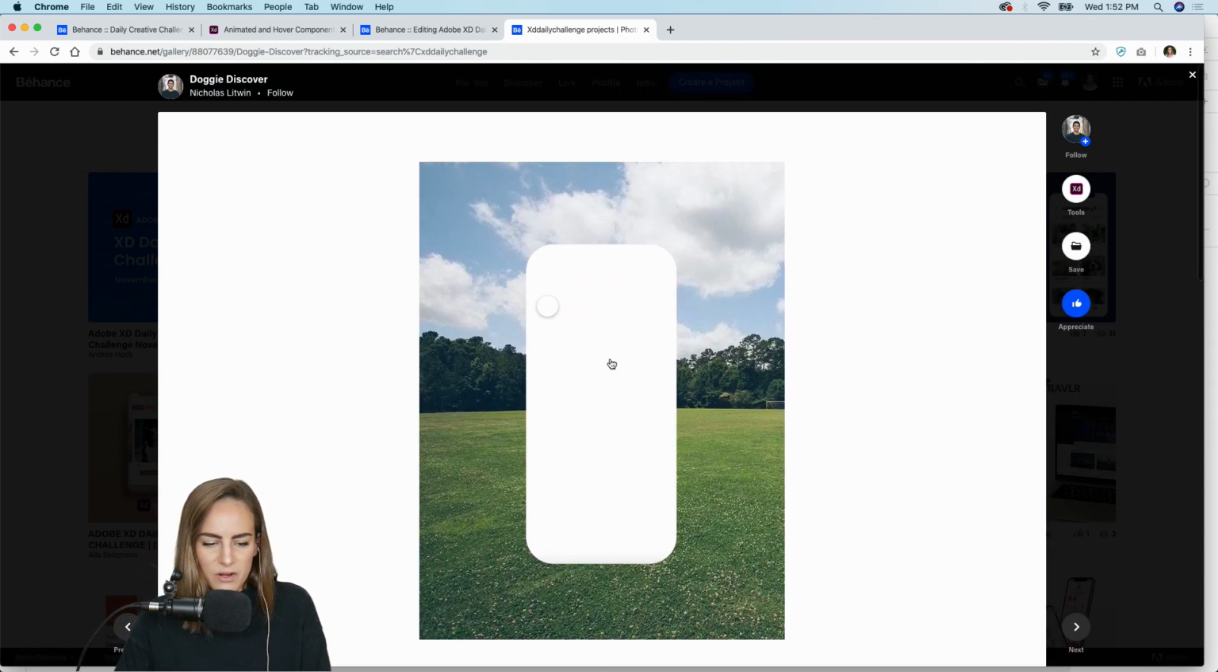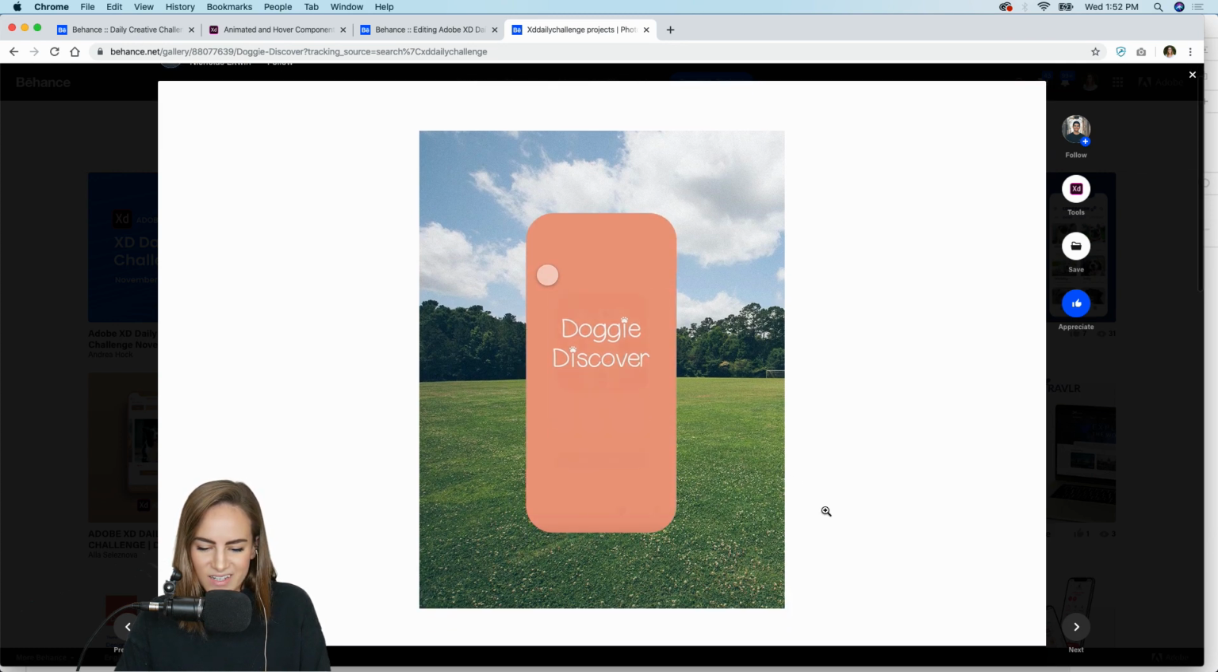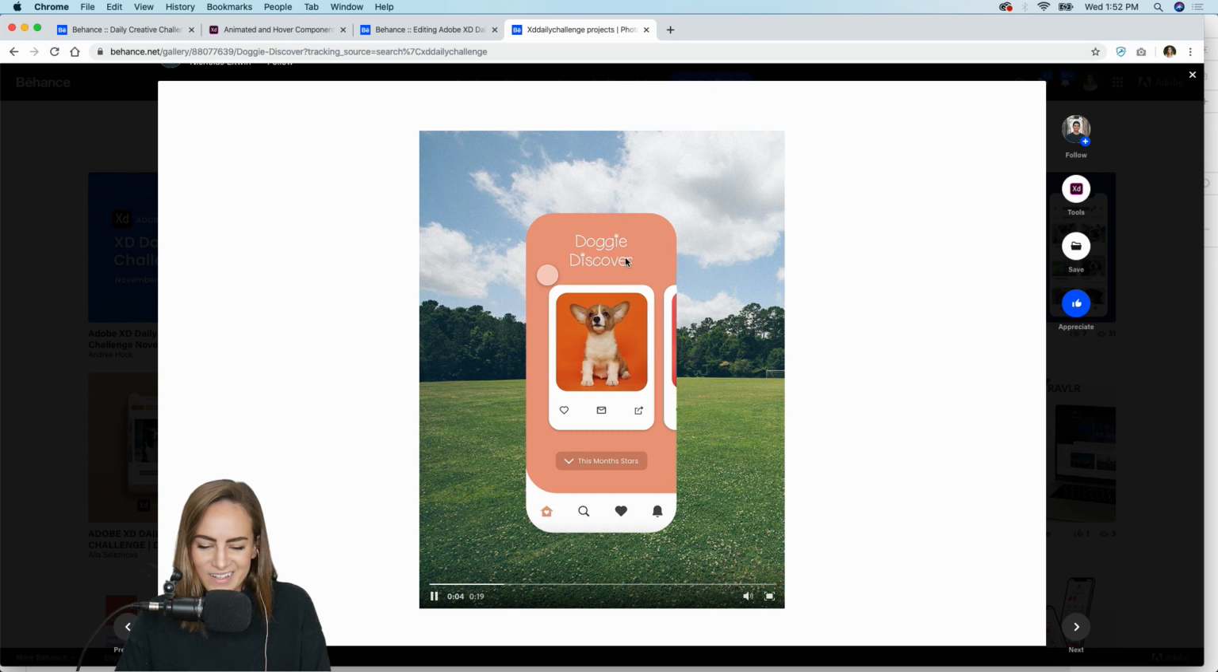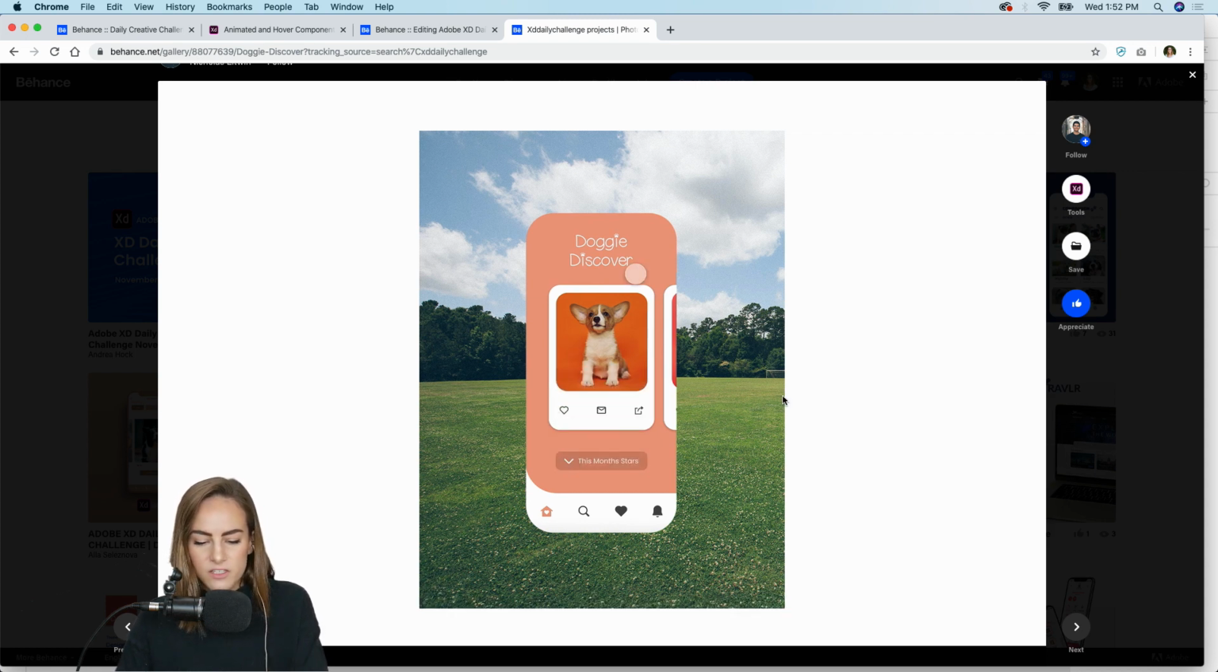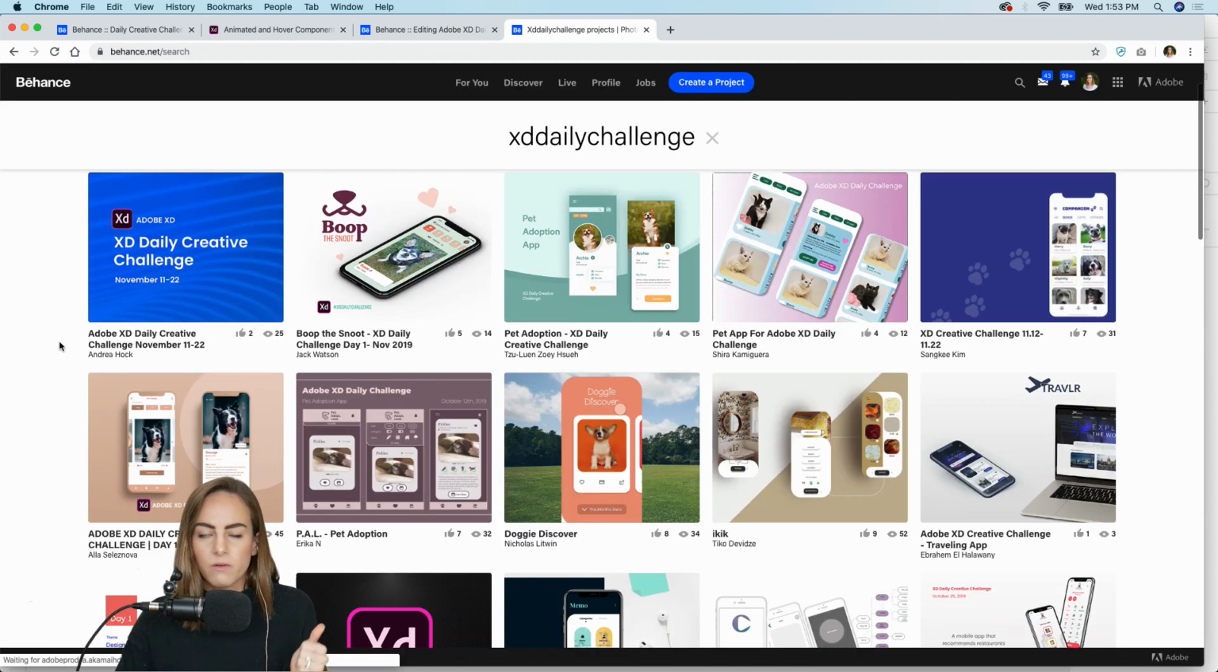Okay, so we've got a prototype. This is by Nicholas. Let's see. Doggy Discover. Look at that logo with the little paw prints. That's cute. All right, so yesterday we were focusing on multiple interactions. Hi, my name is Chewy. That's so cute. So again, awesome. So we expanded the card and we were able to drag it. So great example of multiple interactions.